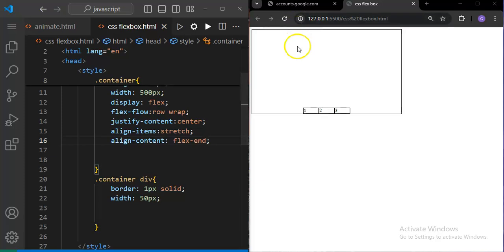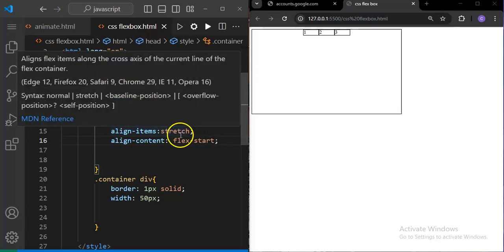You see, it just shifts everything. It is not taking consideration of the item itself. It just shifted everything down to the end without taking consideration of the flex items, how long they should be, whatever. It's looking at the line. It's almost the same thing as flex item. So let us also change this to start. The same thing. So this is it for flex container properties.